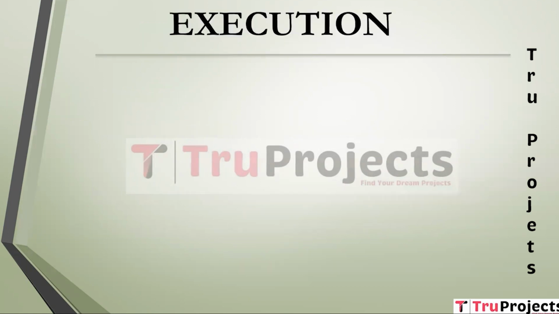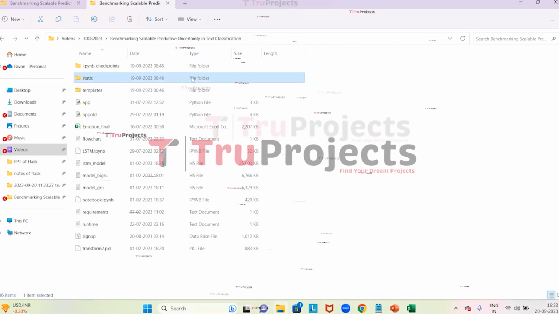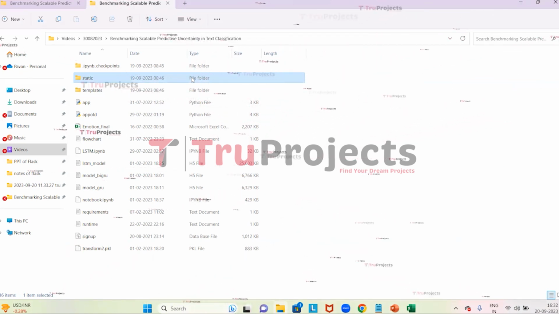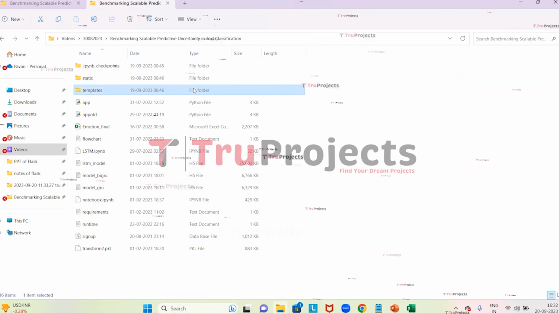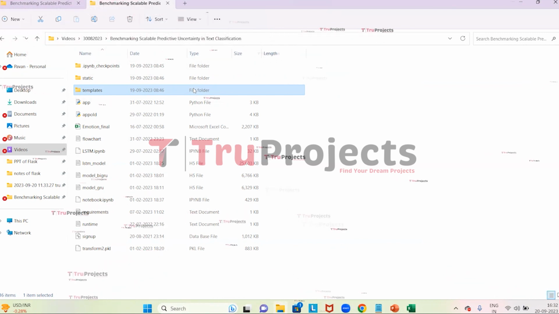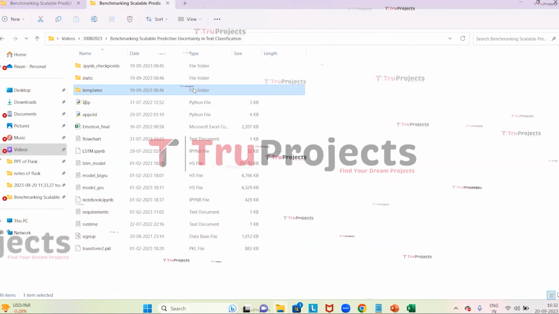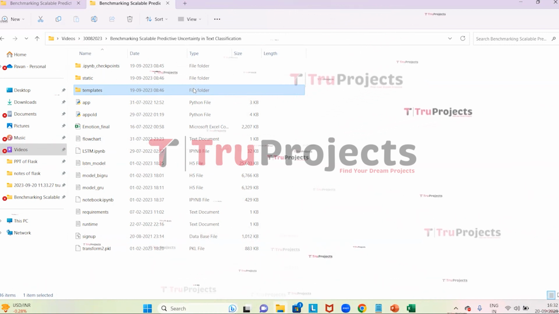For execution, first we need to open the code folder of the project. This is the code folder of the project. This is the static folder. This folder consists of the files related to CSS, JavaScript and Bootstrap. This is the templates folder. This folder contains all the HTML pages used in the project. It typically includes files like index.html, about.html, etc., which represent different pages of the website.